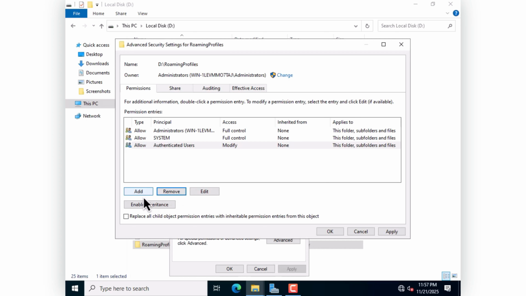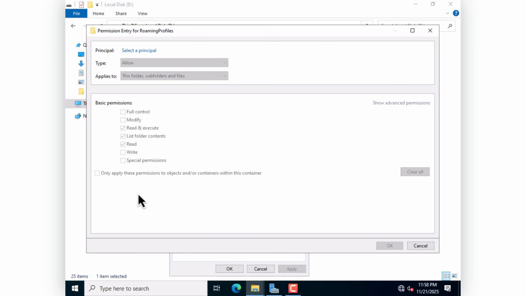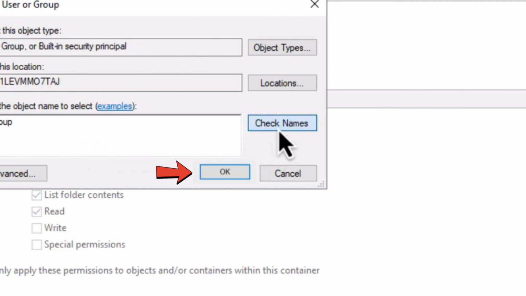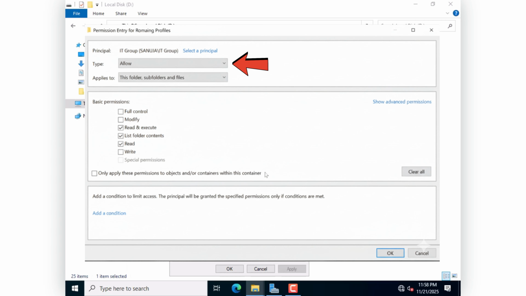After removing the unnecessary entries, click Add, then select Choose a principal, and type the name of the IT group that we created earlier in Active Directory. Click Check Names to verify the group, then click OK to add it. Now, set the permission type to Allow.